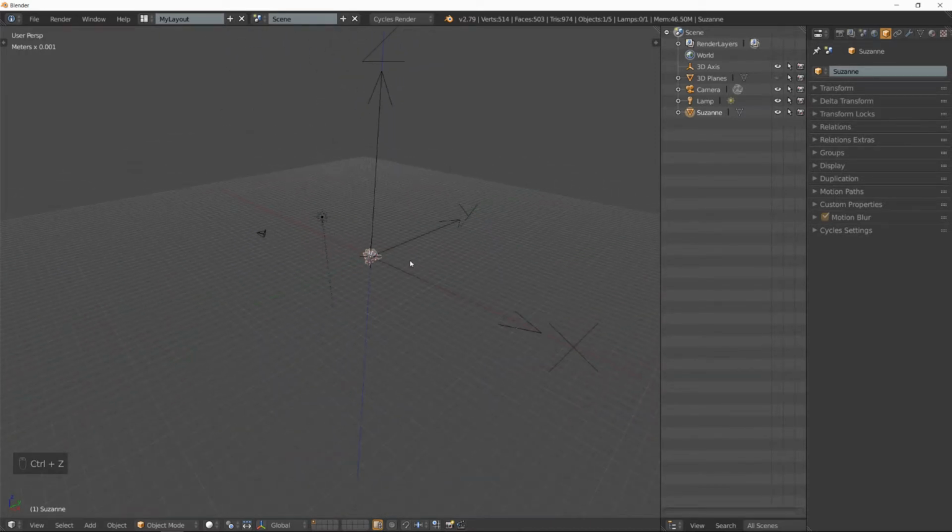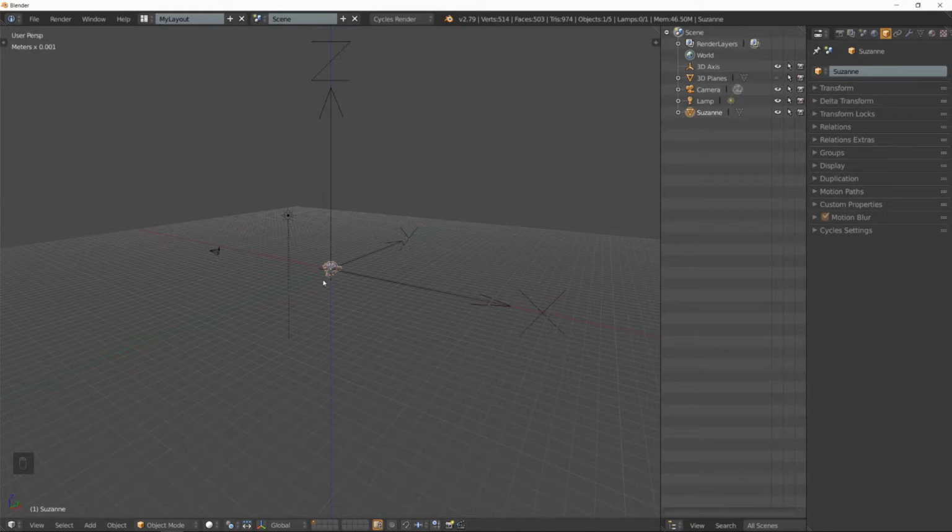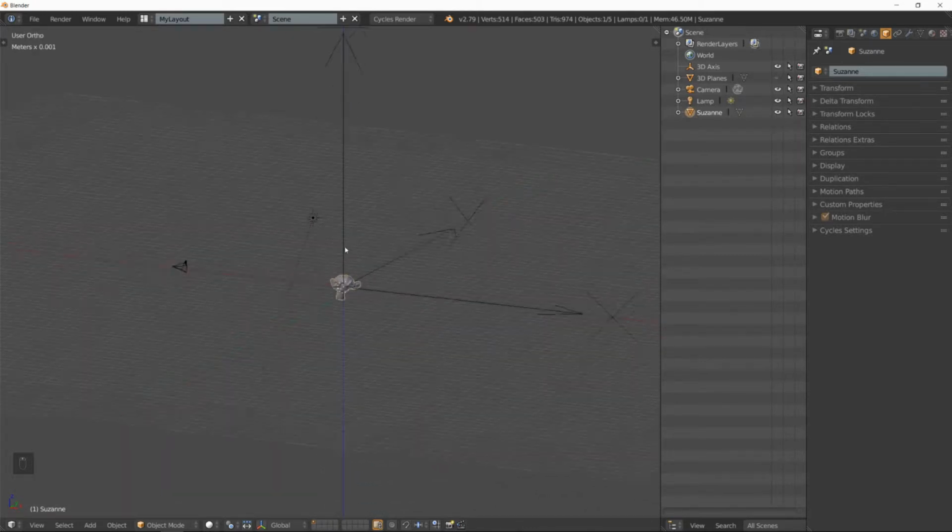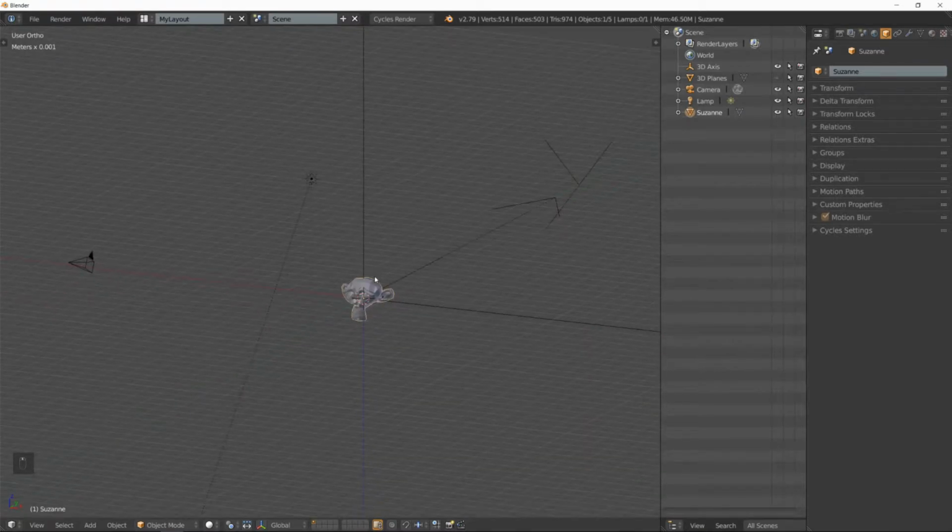Good. Now let's say we want to move Suzanne on a plane. Well, let's move into orthographic mode. So there is no perspective anymore. Well, a weird one at least. And let's see what happens when I move Suzanne now. Suzanne is moving, all right, on a plane. Your screen acts as a plane.